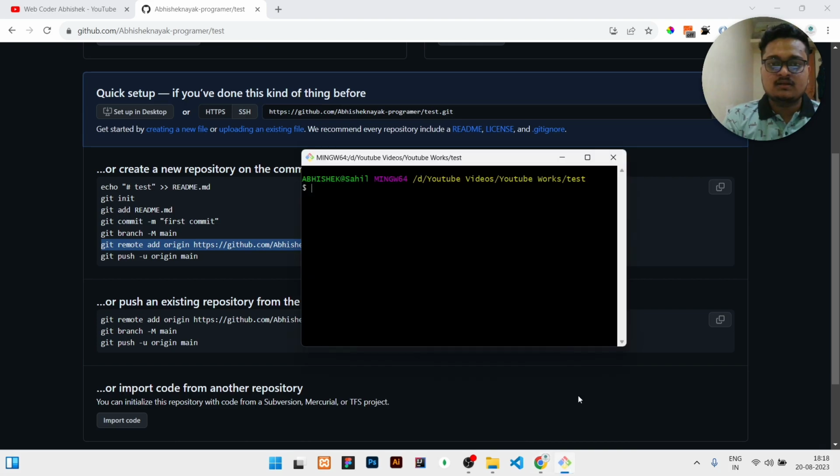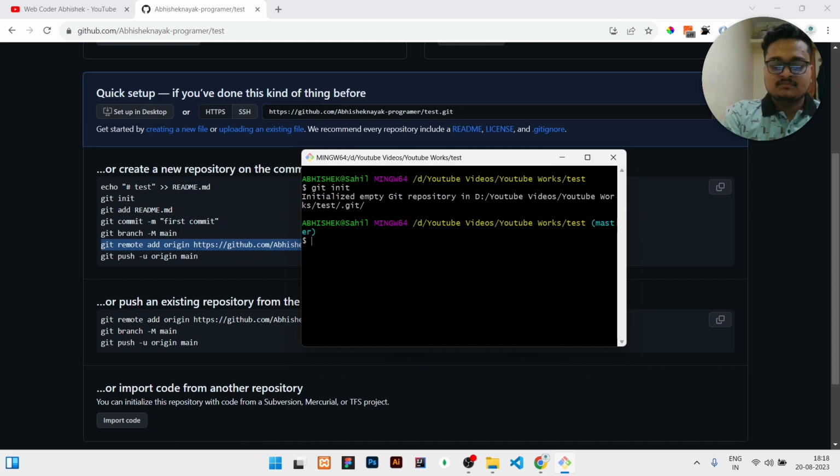Once that is copied, go to your terminal and first of all write git init inside that folder. Then to check the files, you can write ls. It will show whatever files are present there. Then write git add then dot.